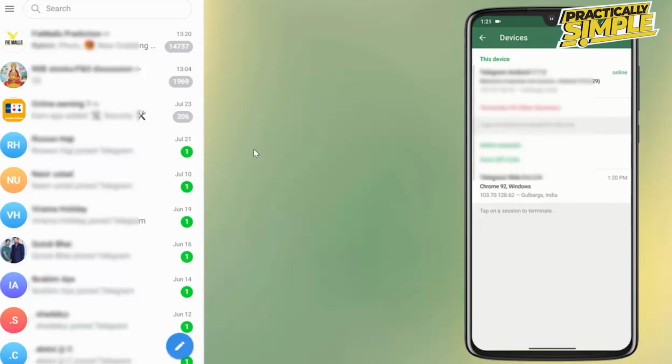So that's how you can connect Telegram to web app on Windows PC and laptop. So that's it for this video.